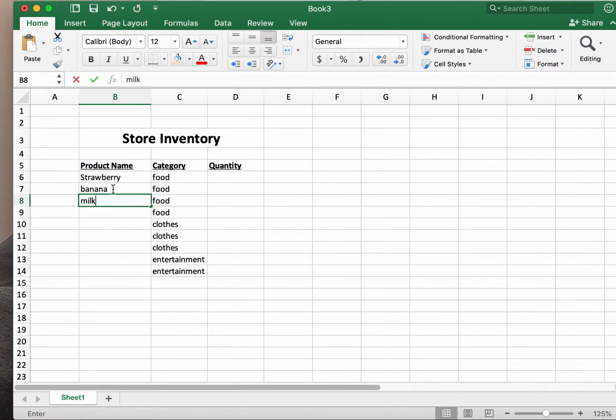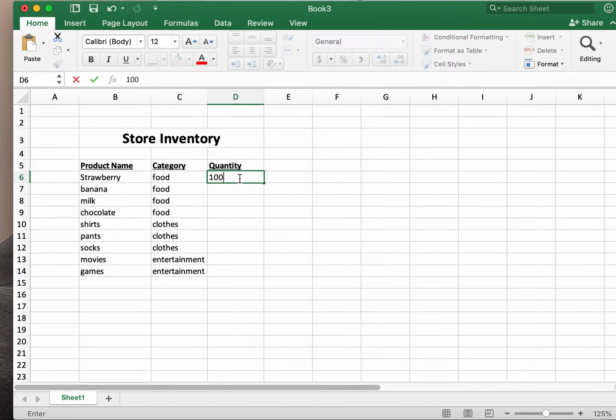Banana, milk, chocolate, shirts, pants, socks, movies, games, and I'll just give myself some quantities here. So 100, 20, 40, 200, 50, 20, 300, 60, and 30. Why not?